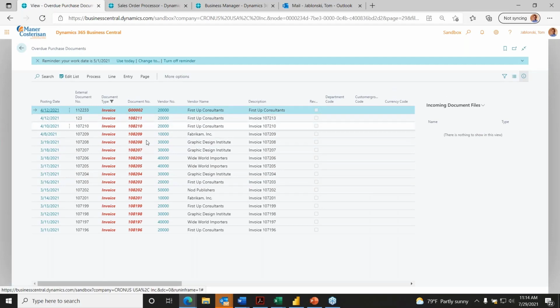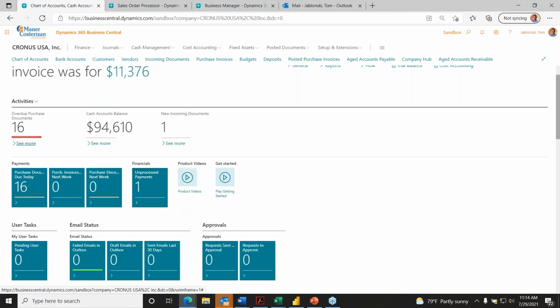Anything that shows up as red and bold is bad, right? It means we're late. We haven't done what we were supposed to. But it lets me review all this stuff. And again, I can drill all the way back to the original document if I needed to, and be able to go out there and review that stuff.